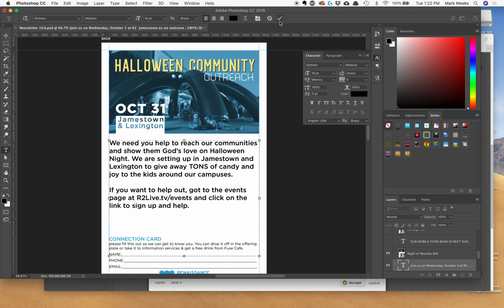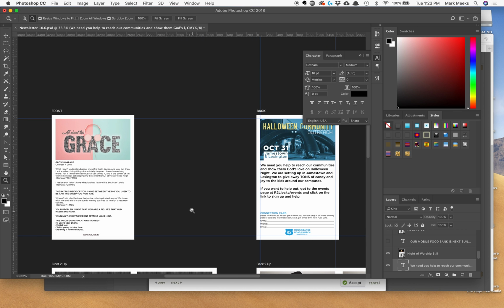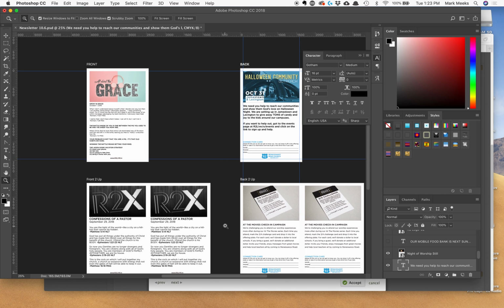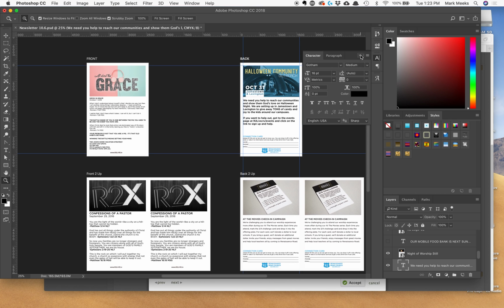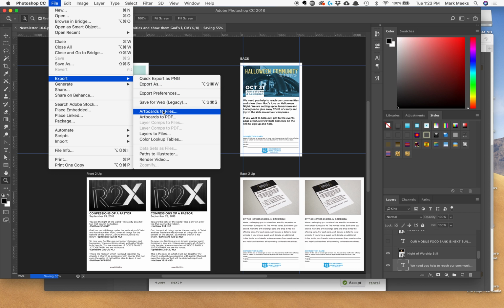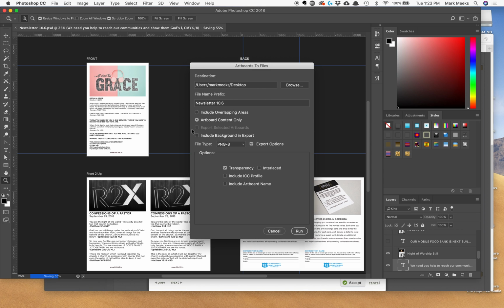Boom. Perfect. Everything looks great. I'm going to save it. All right. So now I've got my front and my back saved. Okay. I just need to drop them into the 2-ups to get them ready for print. The easiest way to do that is to save, and then export the artboards to files.